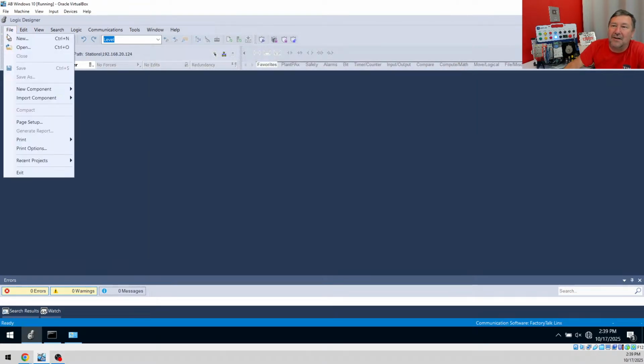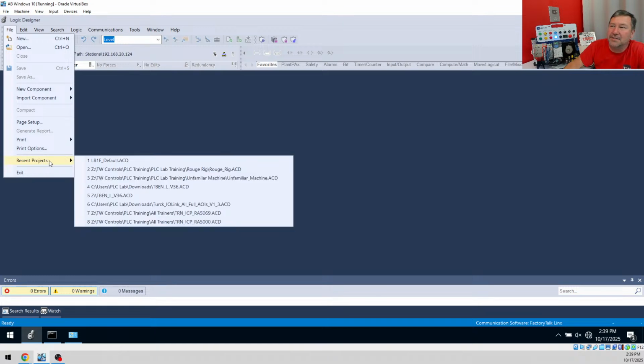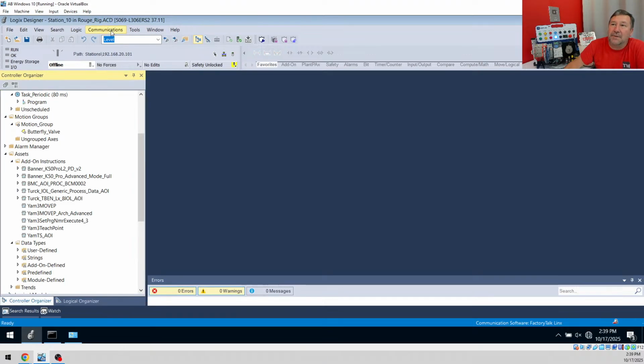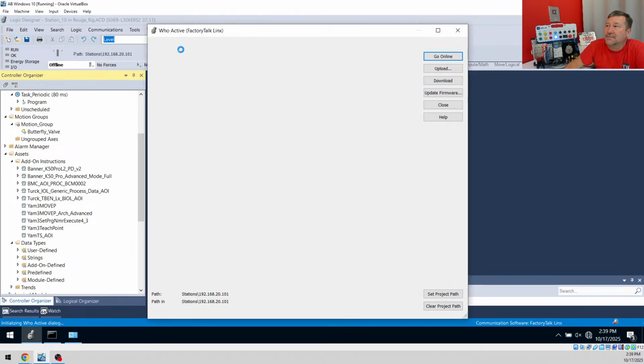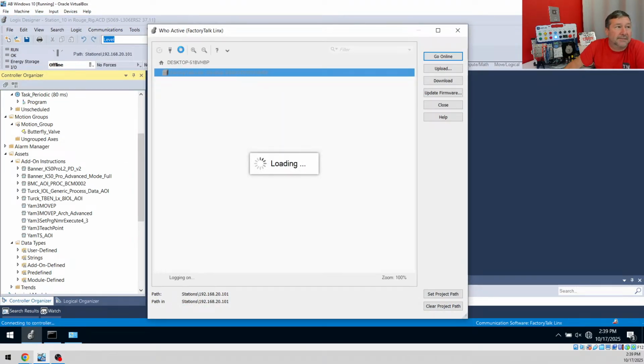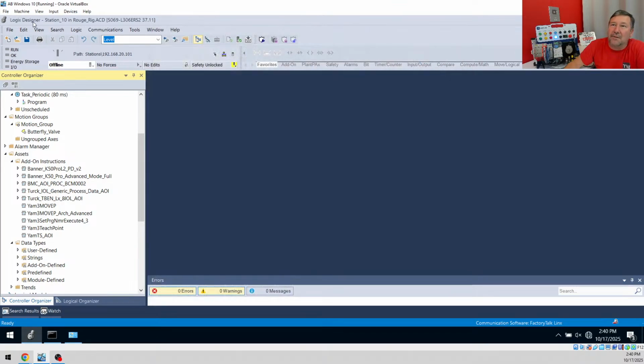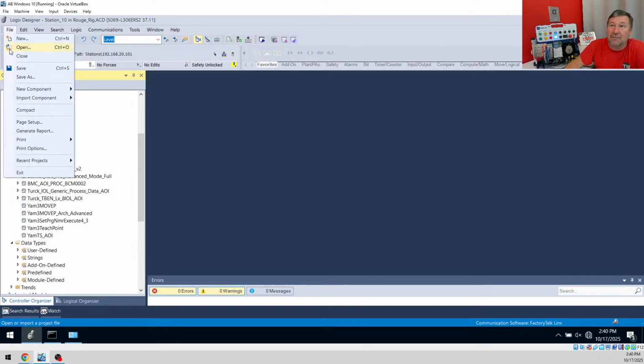And I'm going to go grab a file. And I'm not even worried about what file it is. I'm just grabbing a file, any old file. And then I'm going to go communications, who active. And mainly notice now we have the download button. That's the only danger I'm trying to keep you away from by saying if you've never been connected to it, don't have a file open.